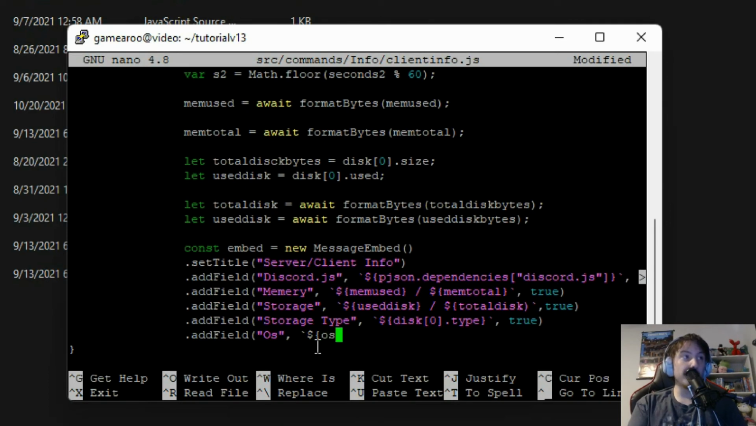So we'll do os.platform. So that is the platform of the OS. And we'll say true. To add field. Then we'll do OS version. So the version of the OS.